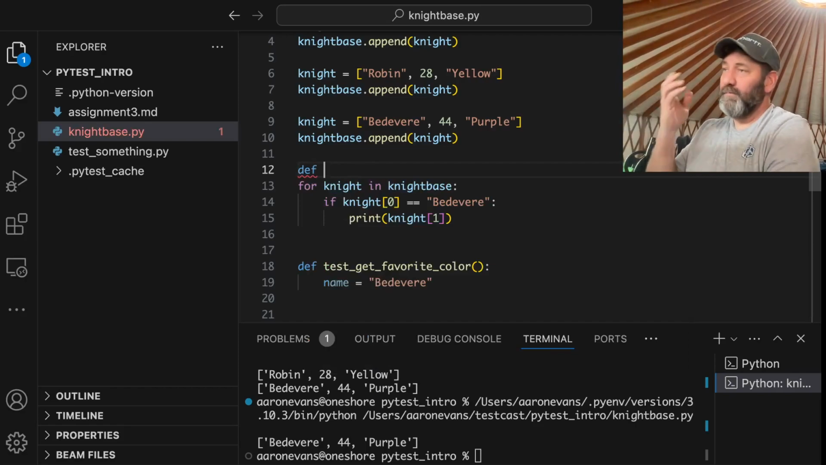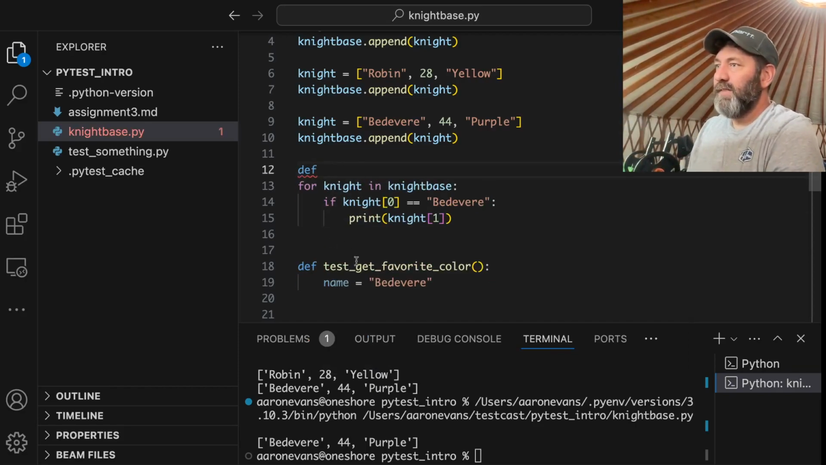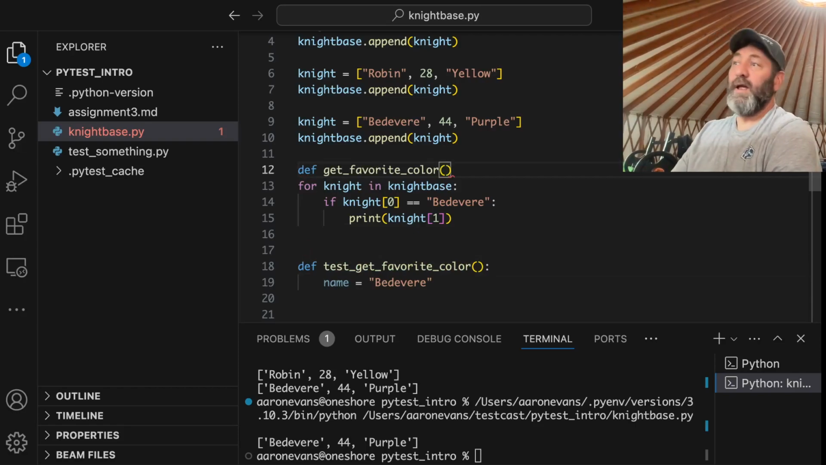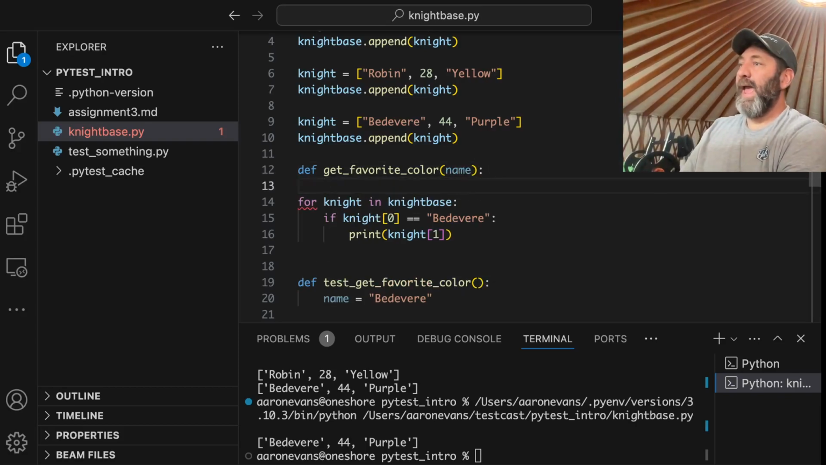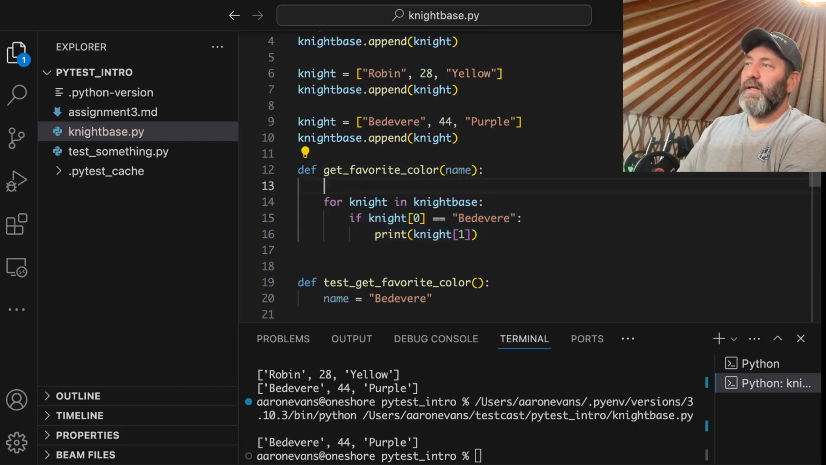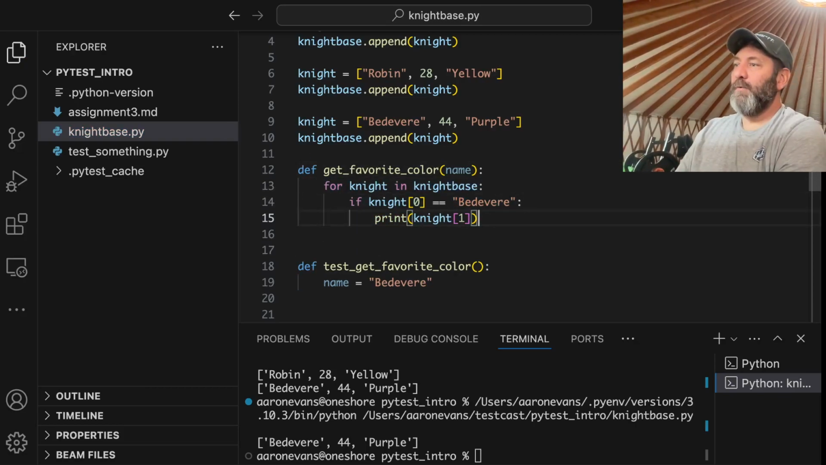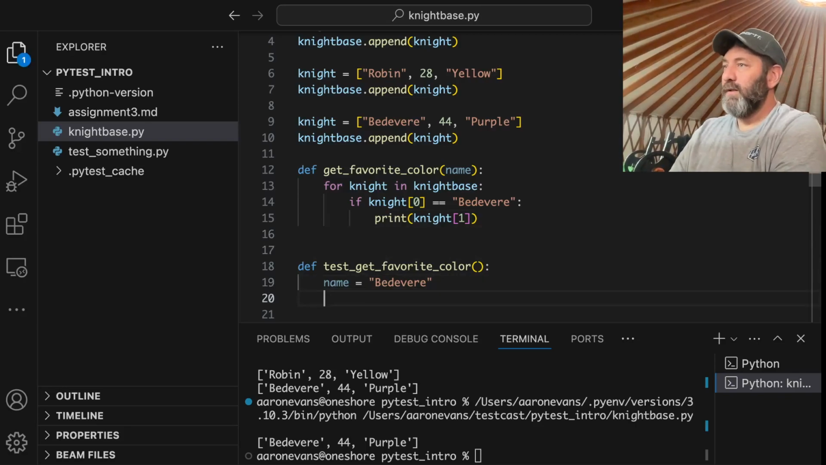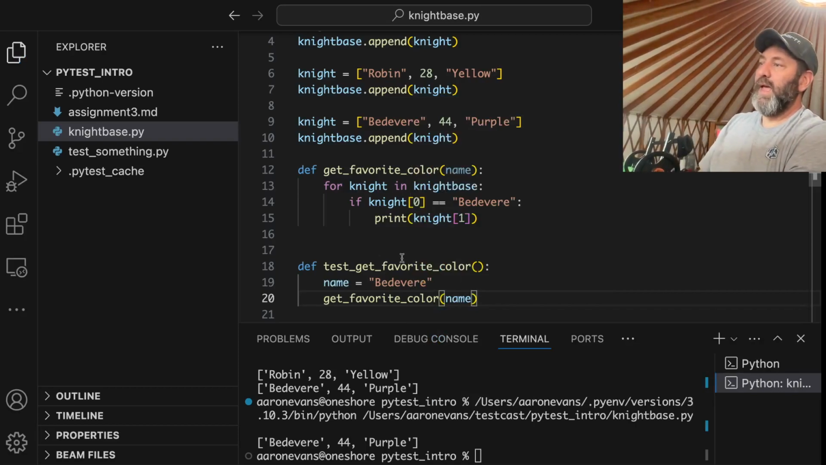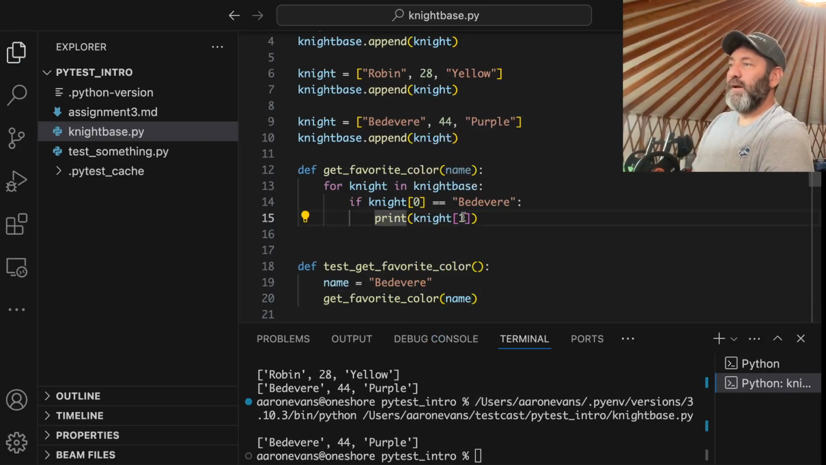So def, define my function. Oops, I thought I had that in the clipboard. Def getFavoriteColor. And this function takes the name of a knight. And this whole for loop, right? This is how we do it. So now I do getFavoriteColor name, and it should print out Bedivere's favorite color, right?